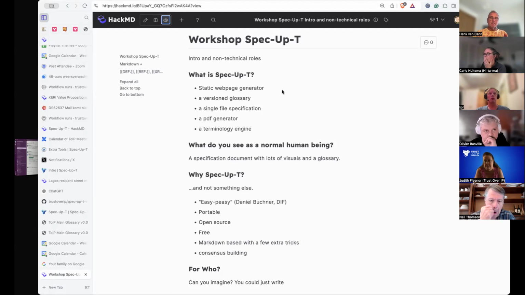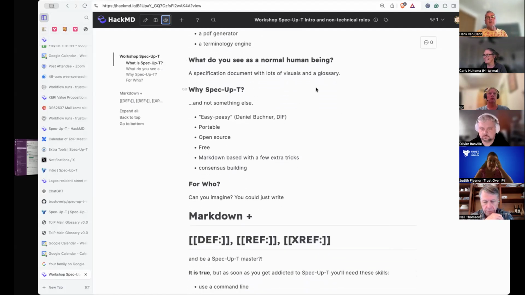We will zoom into that because the T stands for Trust over IP, of course, Spec-Up Trust over IP, but also Spec-Up terminology. That's the main part of it. So why would you even look at Spec-Up-T and not something else? The first creator of Spec-Up was Daniel Buchner at DIF, Decentralized Identity Foundation. He was quite right that we forked Spec-Up-T because we needed to focus more on the terminology side, which Spec-Up didn't have. But Spec-Up is easy peasy, as he said. What that means, we'll come back to that later.